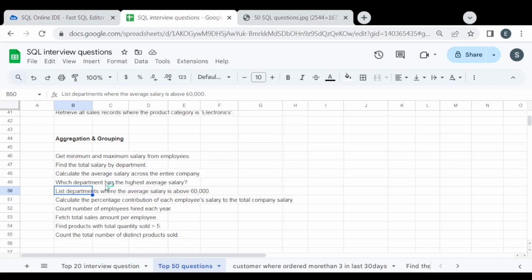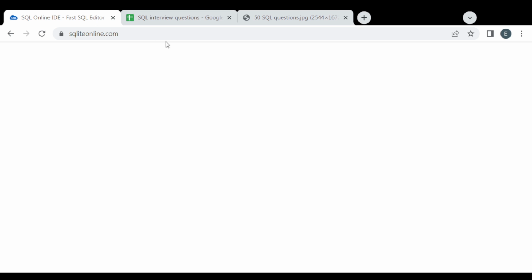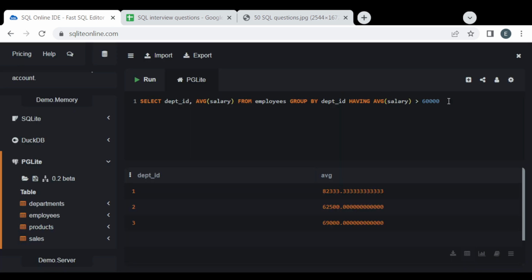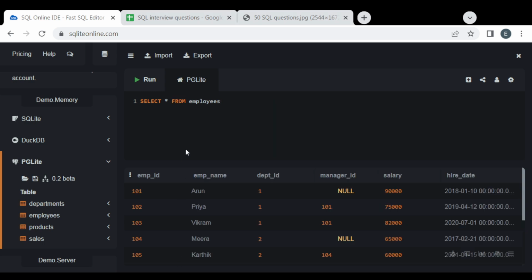So calculate the percentage contribution of each employee salary to company salary. Okay, so we want to calculate the percentage contribution of each employee salary to the total company salary. That's the requirement, right? Let's clear the entire query. So we need a select star from employee table. Select star from the employee table.